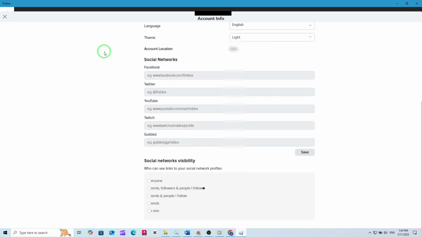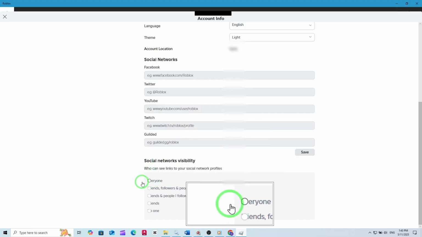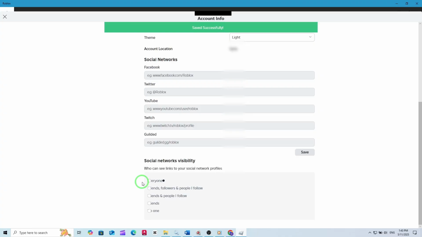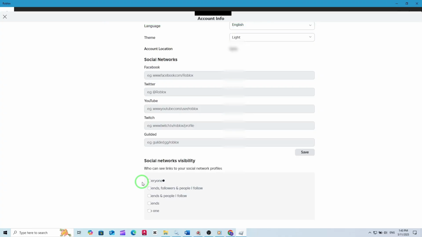This is the area that controls who can see the links to your connected social media profiles, such as YouTube, Twitter, or Twitch. You'll notice several visibility options here. To make your social network links visible to everyone on Roblox, select the Everyone option. This setting allows any user on Roblox to view your linked social media accounts directly from your profile, making it perfect for those who want to reach a wider audience or connect with more players.